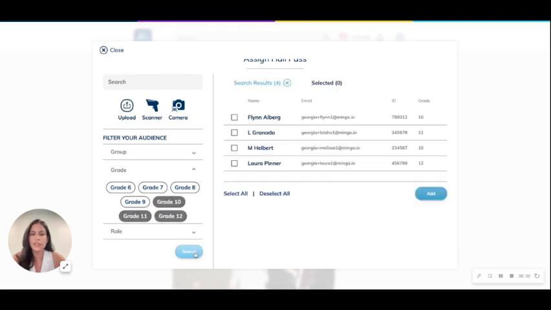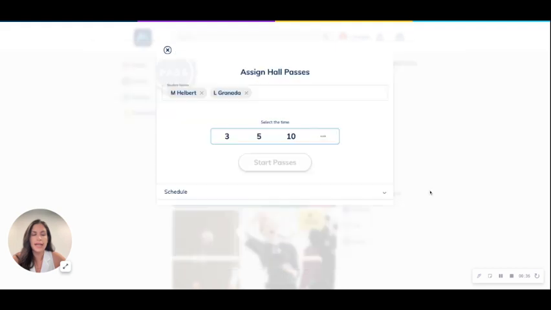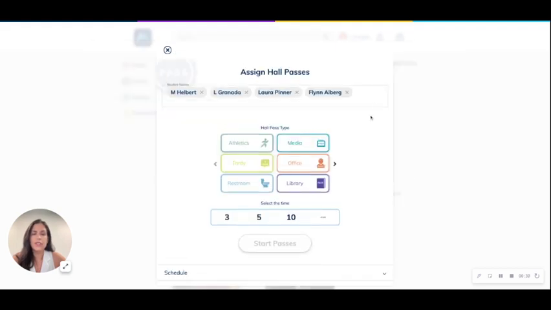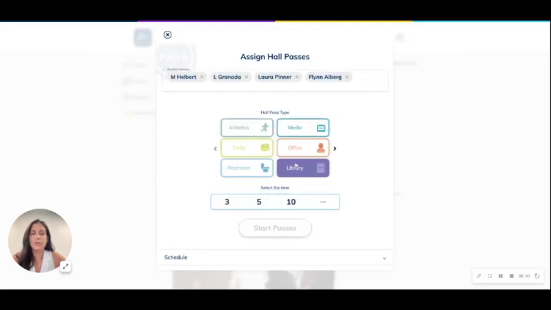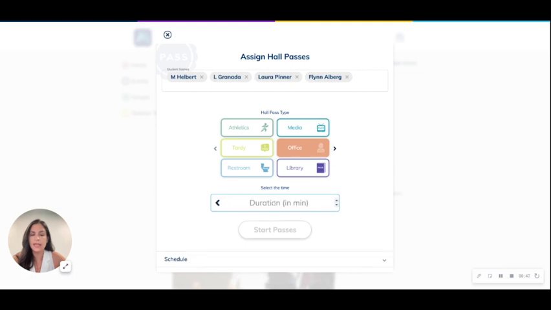I'm going to select search, and then I can select all, or I can choose individuals. I'm going to hit add, and now we can see all these students have been assigned, and I can choose which hall pass I want to give out and for how long. I can select a custom duration with the ellipses and type that in here. I can choose to start the passes right now, and this will send those passes out and give all those students a push notification right now that the pass is active.